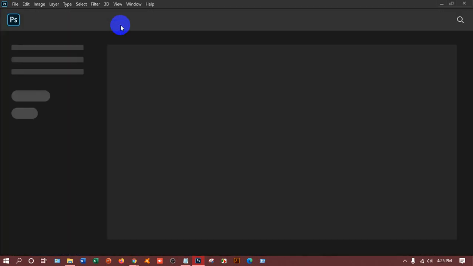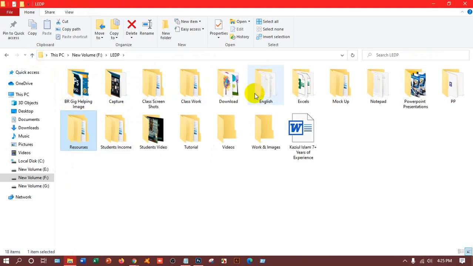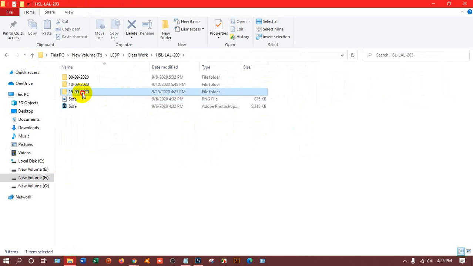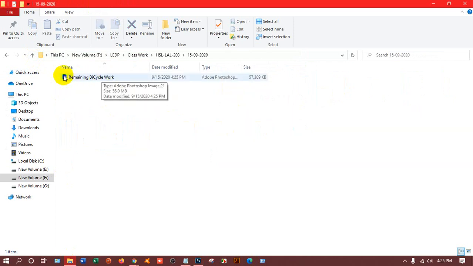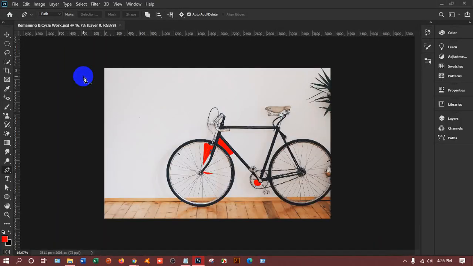Well, suppose I have closed this. That means I have closed my Photoshop, closed everything. I'll do it later. Now, what you can do after 2 hours or after 2 days, you can go to that work. That means where you have saved that. And from here, remaining bicycle work. This is a PSD file. Just double click that. It will open in Photoshop as you have kept this last time. That means now you can start again.